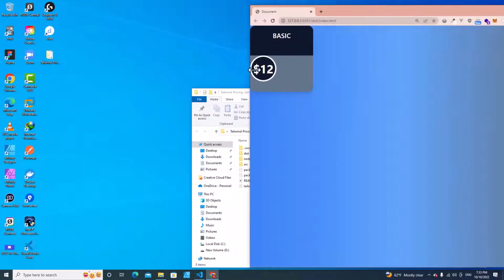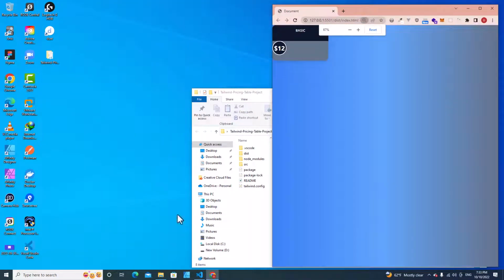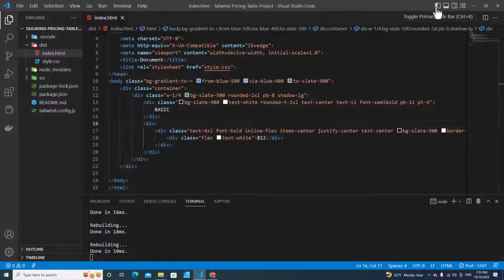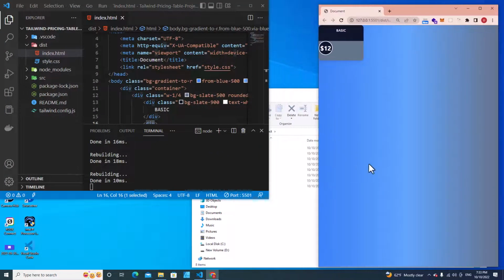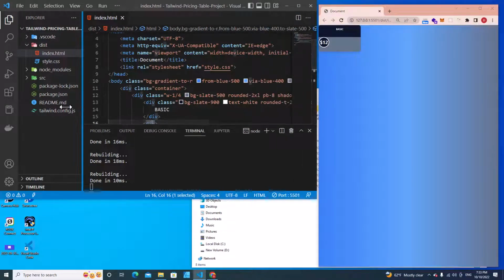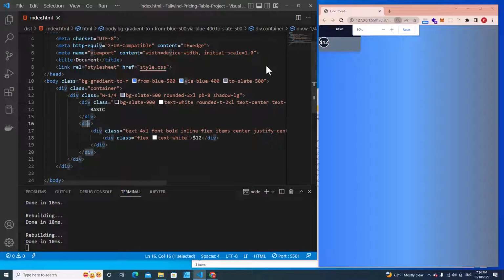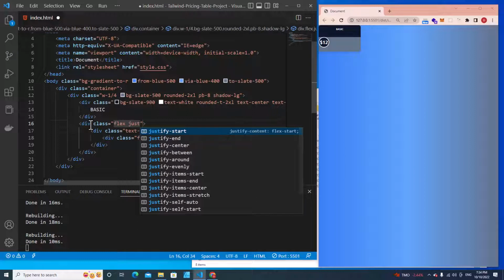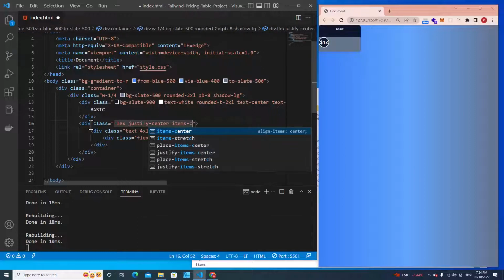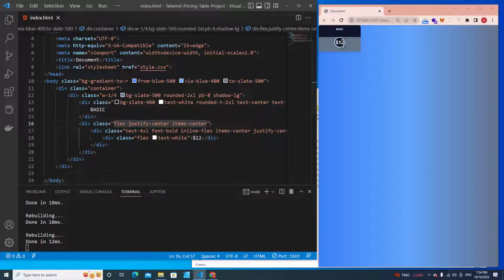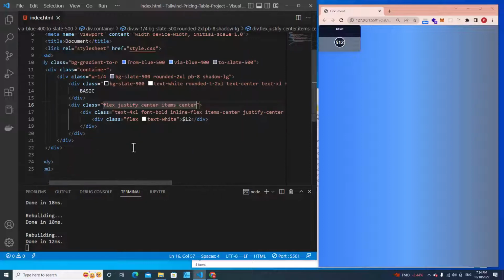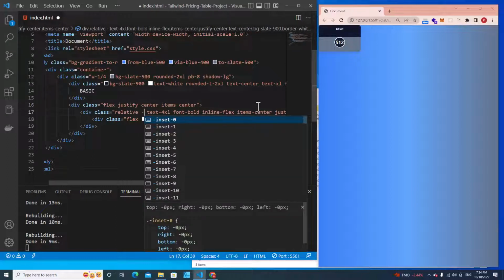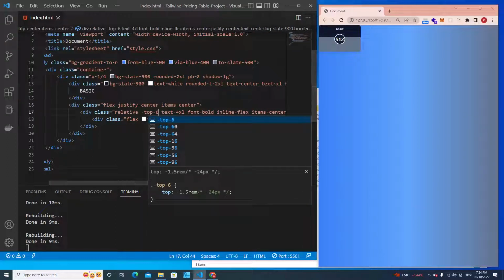Alright, let me make the screen small. Okay, let me open Visual Studio Code. Okay, over here I will put class flex justify center items center. Save. So you will see $12 is at the center right now. And then I'm going to move it up a little bit. In this div, I'm going to put relative and then I put minus top 6. Save. Okay, this looks good.